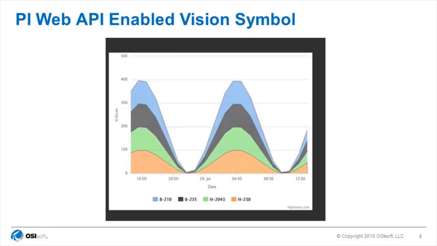For example, this is a custom PyVision symbol whose back-end data is supplied by the PyWeb API. The symbol takes in a roll-up analysis attribute, finds corresponding child attributes, and creates a stacked area chart depicting each of the individual elements' contributions to the roll-ups, something that can't be done natively with the built-in PyVision data provider.